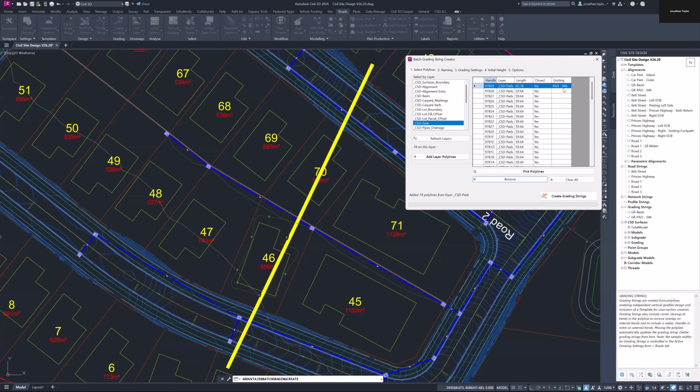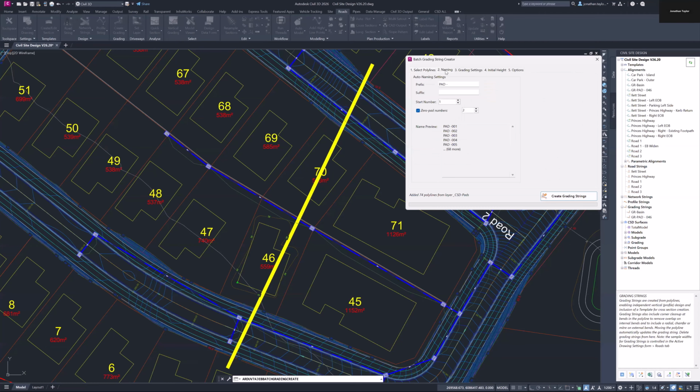The other one here is to note that there is an existing grading string already assigned to that polyline. And I'll talk about the option at the end, which will basically enable us to continue with the process of building a grading string on that polyline or tell it to skip. But it is already highlighting, but I can sort of note that for the moment and move on. Now, if you've used the grading string form before, everything really from this point onwards is fairly similar. It's just got some extra bells and whistles.